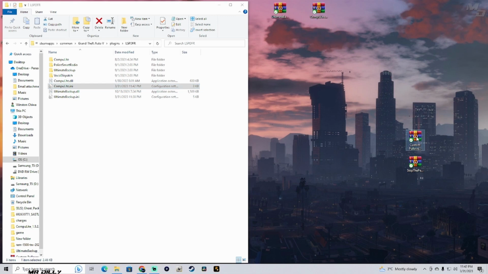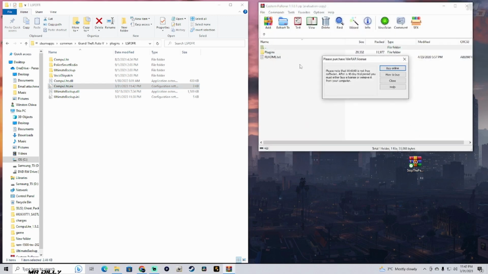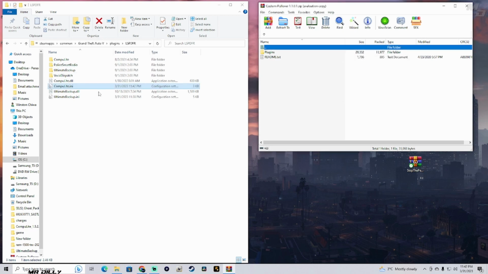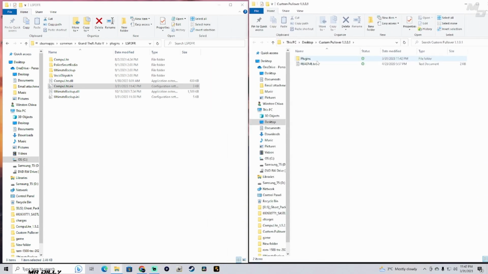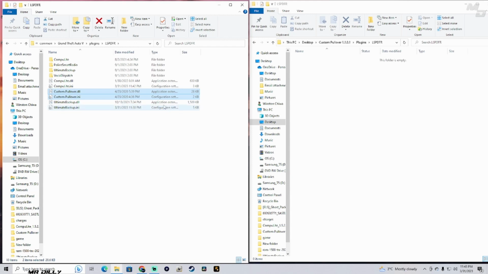Next, we are going to install our custom pullover. Since we are already right here under GTA 5 plugins LSPDFR, let me just unzip these files real quick. We can navigate from here. We're going to go to plugins LSPDFR, take both of these files and drag and drop them inside right here. And we can open up this INI as well.